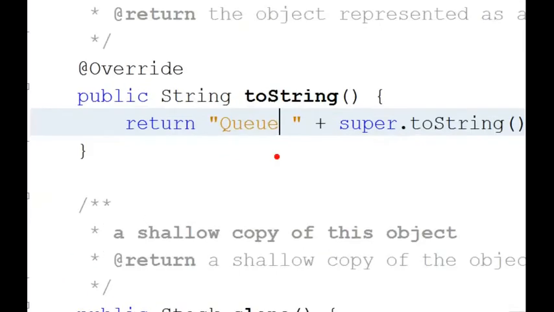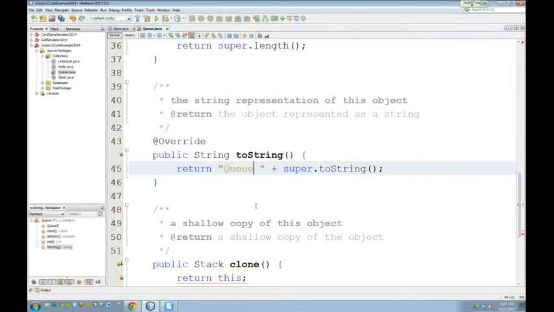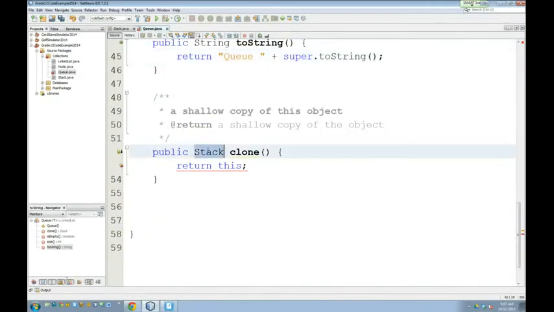So that's the only change we make in toString, we change the word stack to queue, and then we'll just take care of it by its superclass. And then with the clone method, you change the word stack here to the word queue, because that's what we're returning, a shallow copy of our queue object.